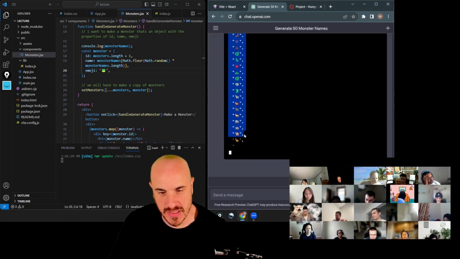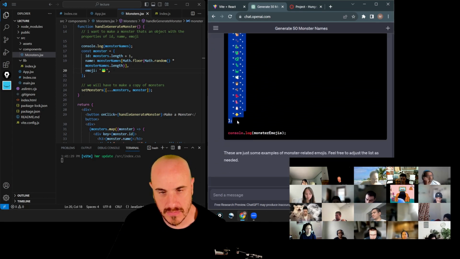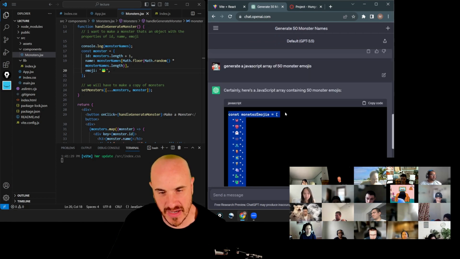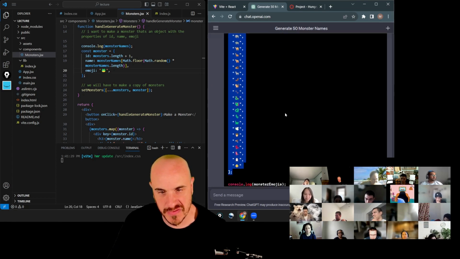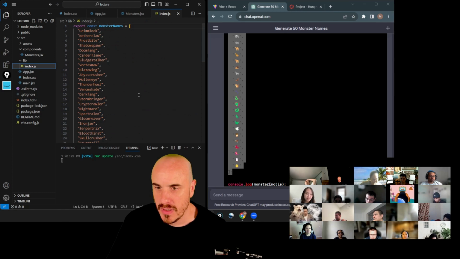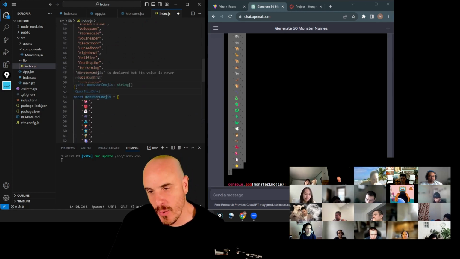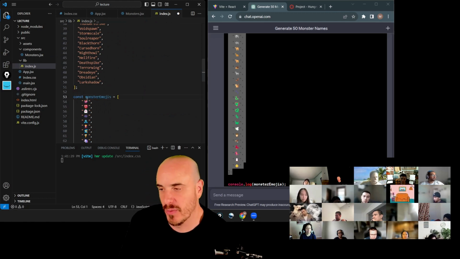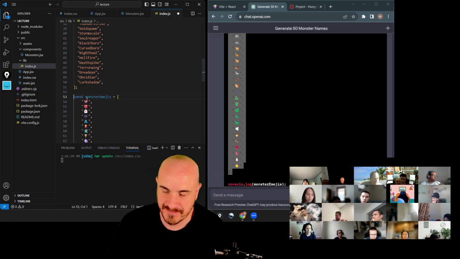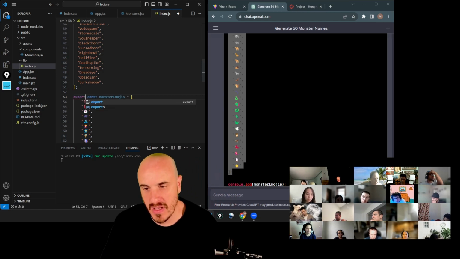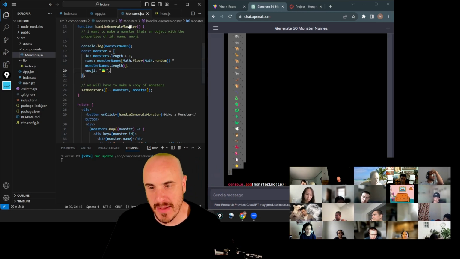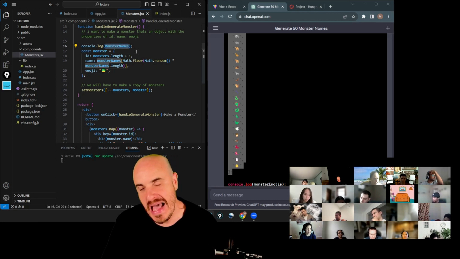I'm going to copy this. This actually looks better than when I did it before. Okay. I want to use monster emojis as my monsters component. How can I make it available to anyone who might want it, Ryan? You need to export it with the word export. Yep. And then in my monsters component, I want to now access it. How can I access it?